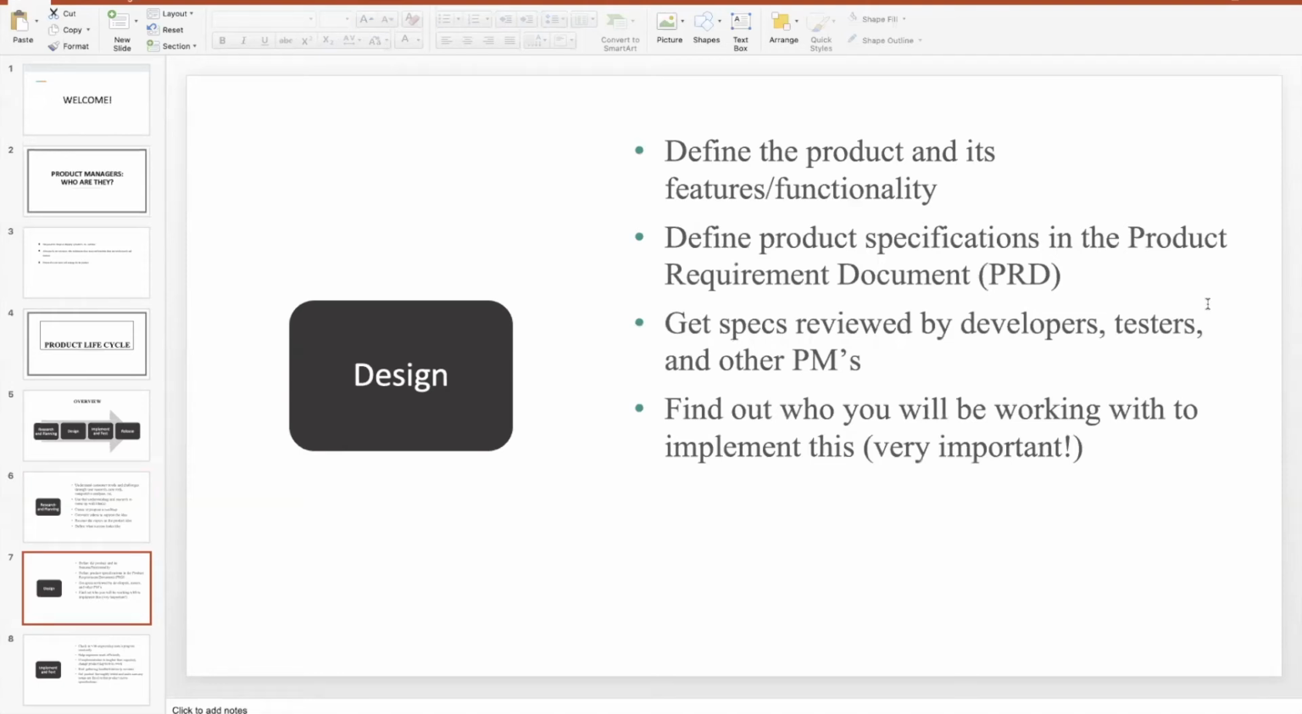So going to design. What's design? This is designing the product and its features, defining the features and functionality of the product. To do this, PMs write something called product requirement documents. This includes product specs, such as goals, use cases, requirements, wireframes, a description of every possible state of the product or feature, and security, just to prevent inappropriate or unauthorized use of the product.